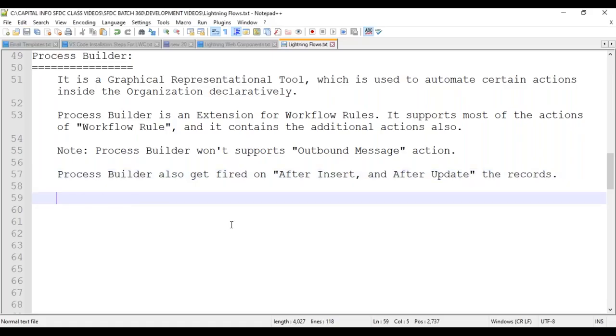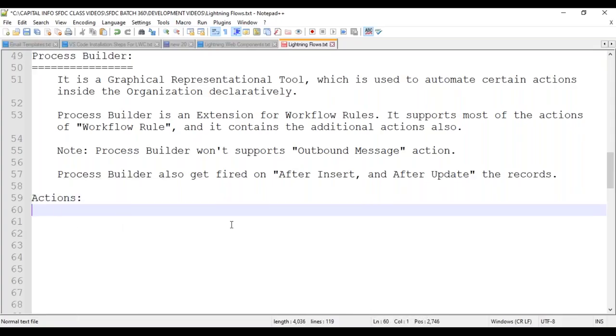So process builder also gets fired after insert and after updating the record inside the object here. Then what kind of actions can we automate here? Let me explain each and every action one by one.